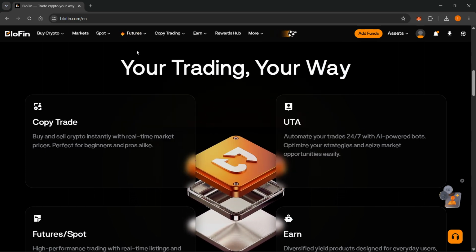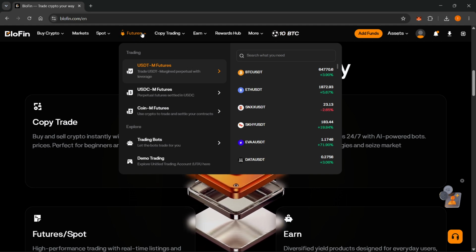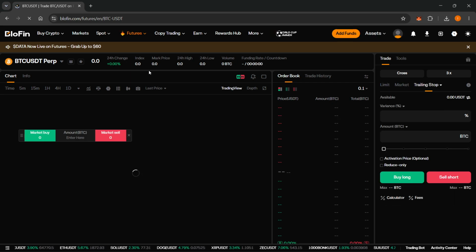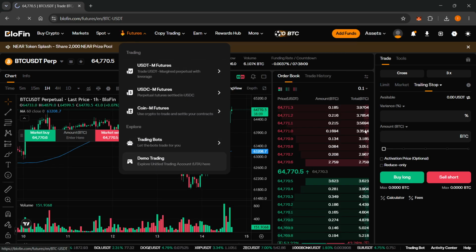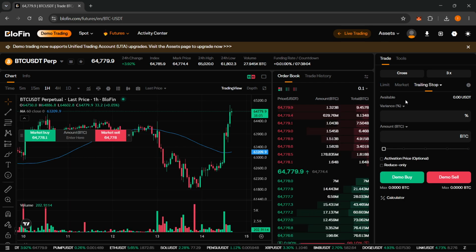So here I'm going to use my demo account to do this, but it's the same if you use your real account. So if you go to futures and click on this first button over here, you'll see that this is going to open over here. But if I were to go to my demo trading account here, you'll see the same page is going to open just like that.